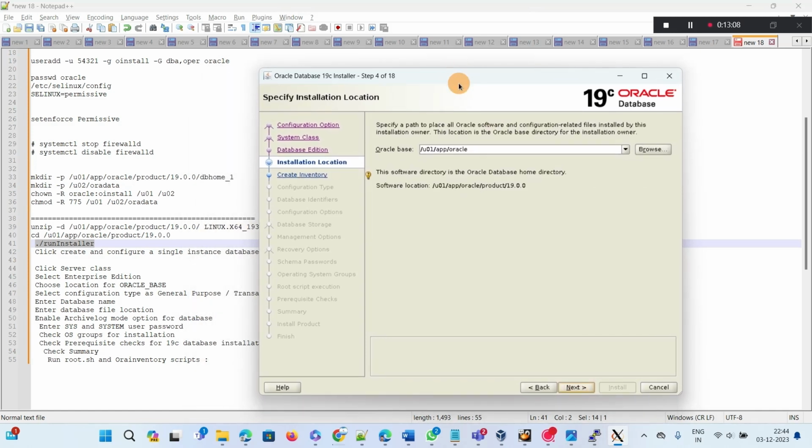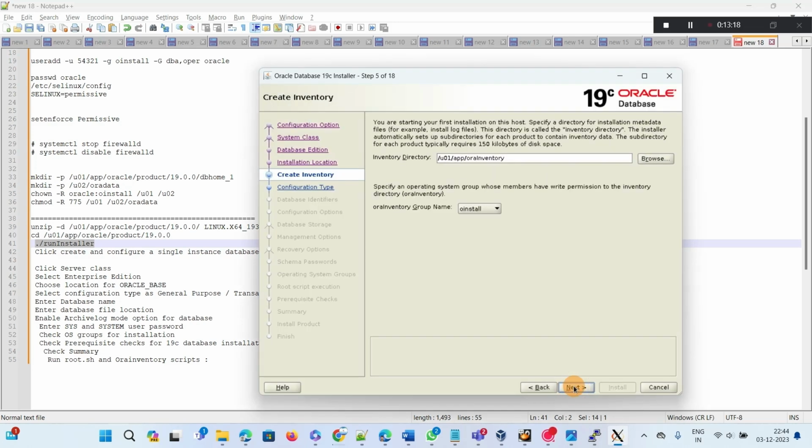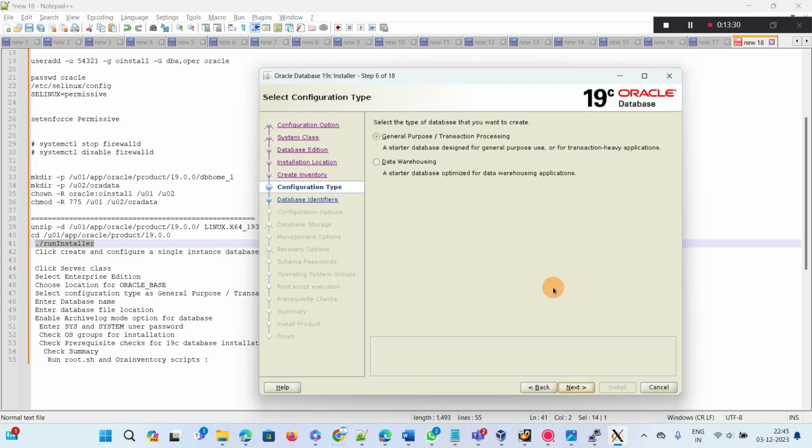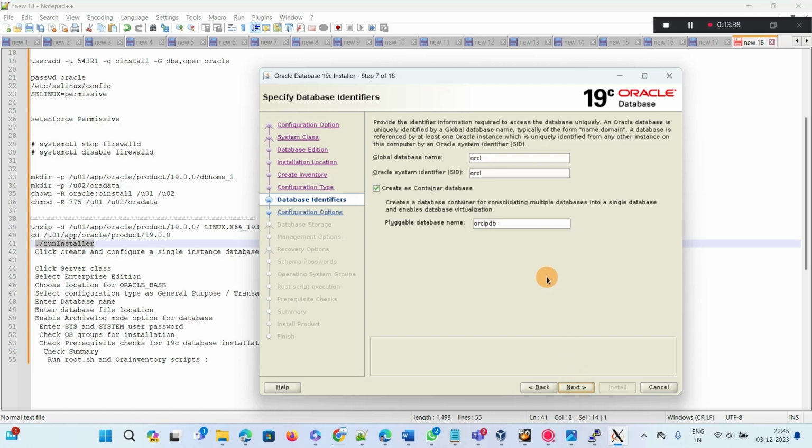Fourth one, choose the location of Oracle home. Oracle home location is correct. Now next. And yeah, it's the inventory. Here create inventory, so yes, Oracle inventory. Next. General purpose, yes. Next one is ORCL.